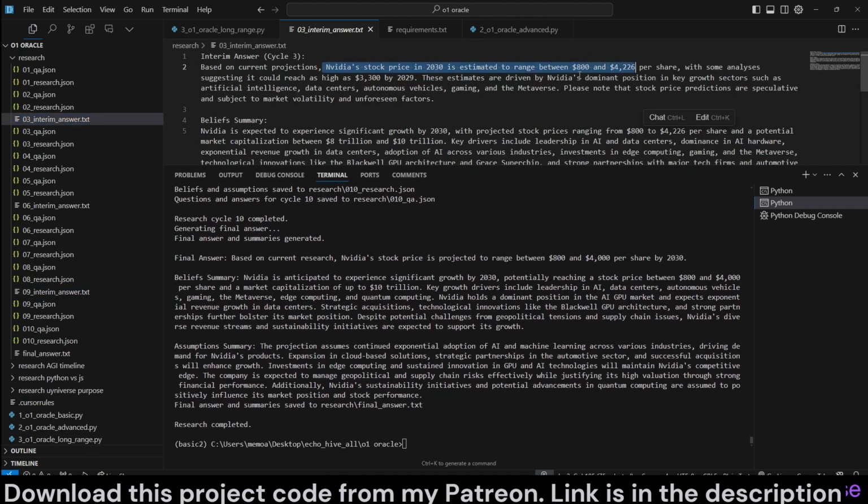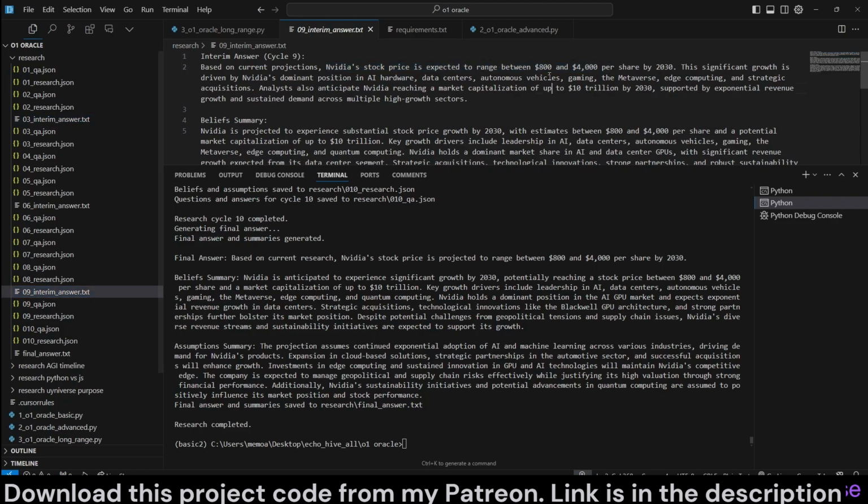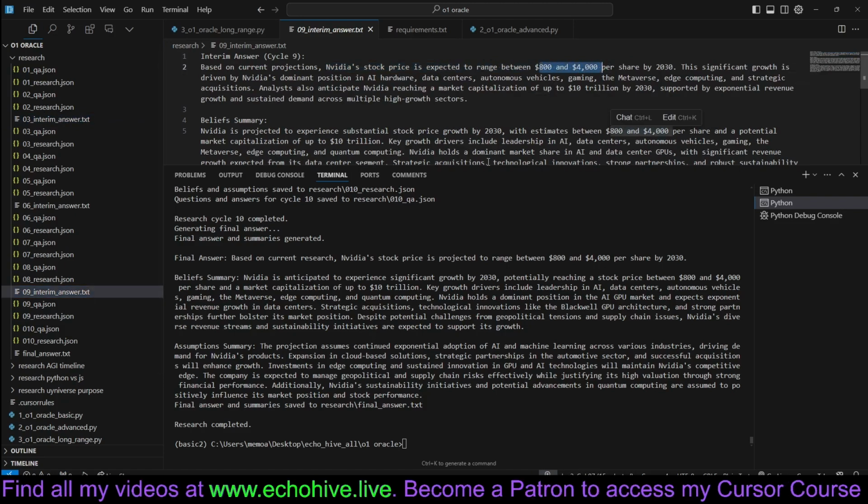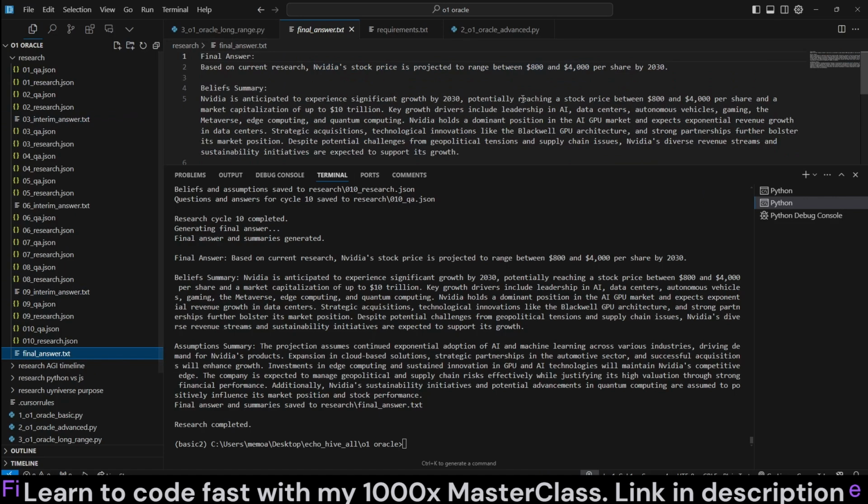What was our first answer? It was 804,226. So it switched to 804,000. And we get a final answer. The final answer says NVIDIA stock price is projected to range between 800 and 4,000 by 2030.